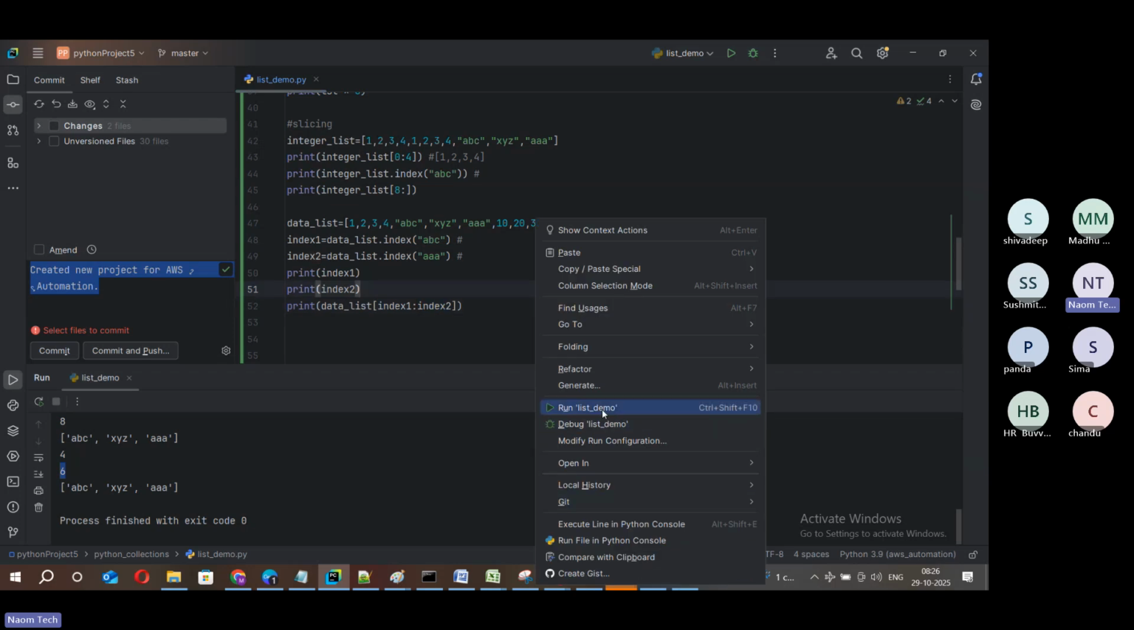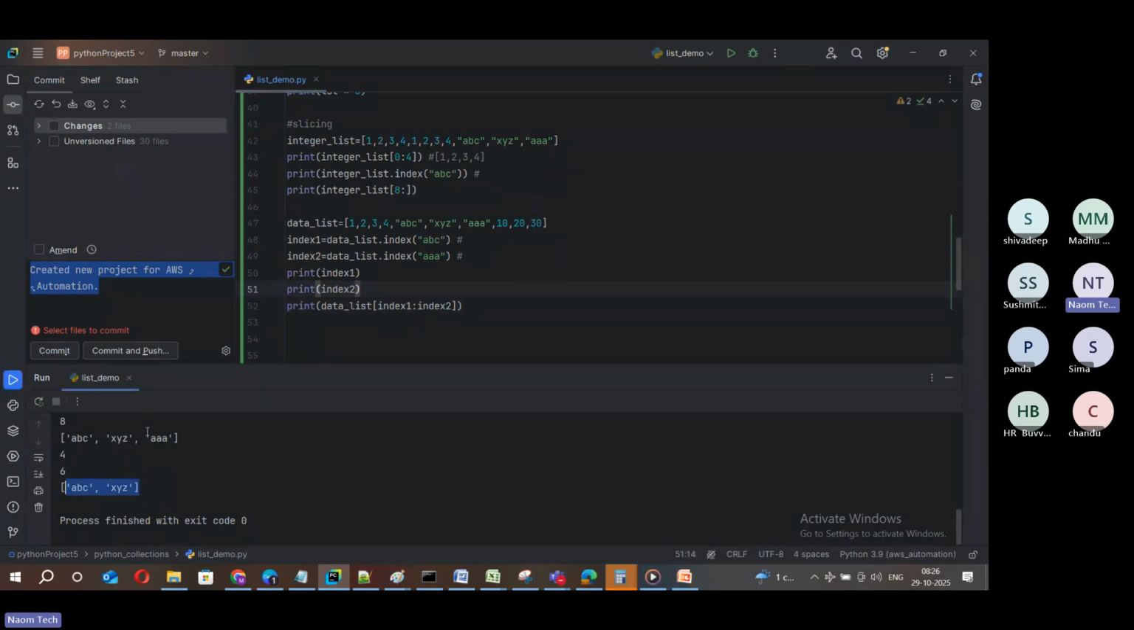If I run it now, you can see that you missed this last value. Why? Because it will iterate this slicing till 5, not till 6. That 6, whatever you specify here, is excluded. It doesn't consider that index. So that's why you have to put +1 always.